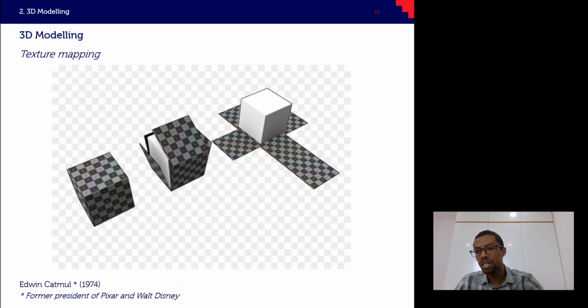Also, there were these basic building blocks as we know them today, which we are going to learn in this class, most of which were developed at the University of Utah. Here we see the work of Edwin Catmull, the former president of Pixar and also Walt Disney Studios, and he invented texture mapping. Texture mapping is the ability of putting a 2D image onto a 3D virtual object and then wrapping it around. Edwin Catmull was the one that developed that sort of technology.